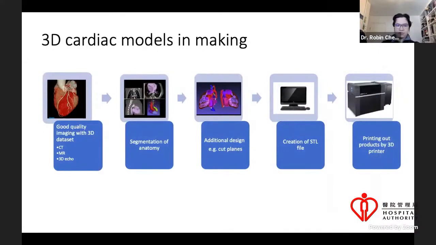So the making of 3D cardiac models, just very briefly, has a lot of steps, especially if we're talking about starting such a program in the HA environment. It involves a lot of resources, not really the printing itself, but all the jobs that are required before that.